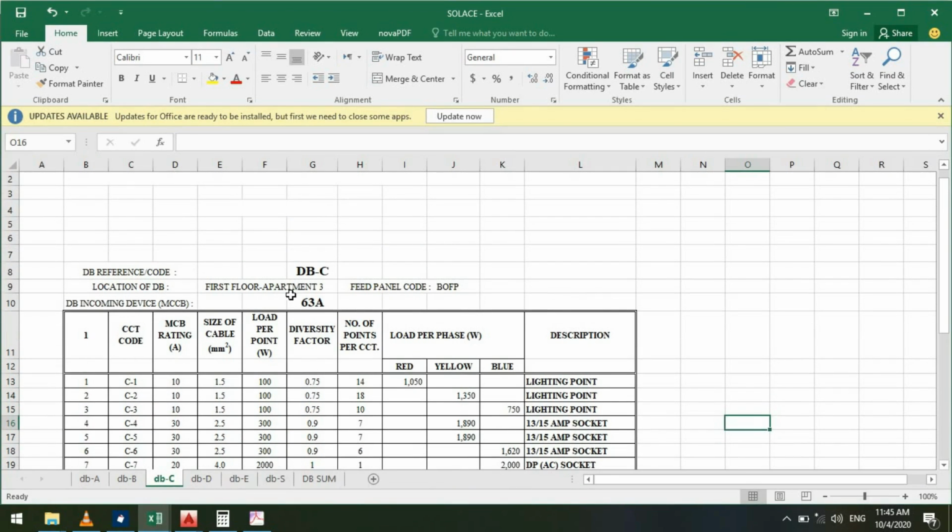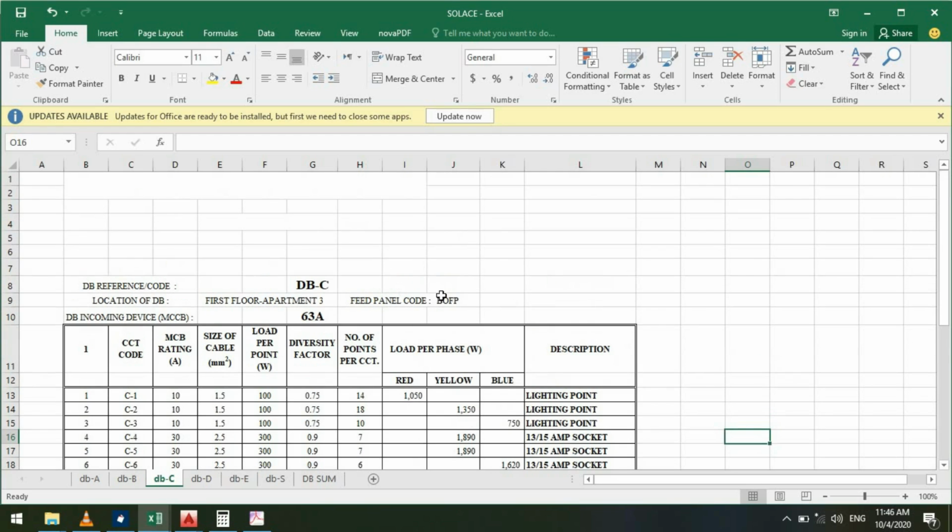Likewise, we specify the feed panel, which is where the main is coming from. Is it coming from the electrical main, from the main house supply, or is it coming from another sub panel, or from another panel, etc.? So you specify the feed panel code. The sub panel I'm having for this project is BOFP. So here is the feed panel code, and the final thing is the MCCB rating.